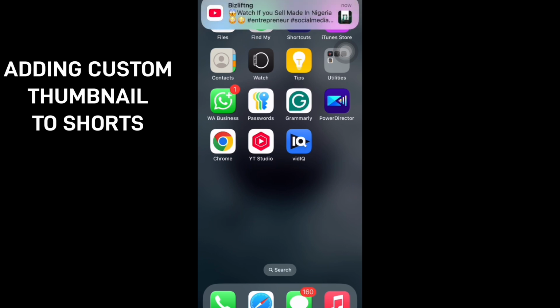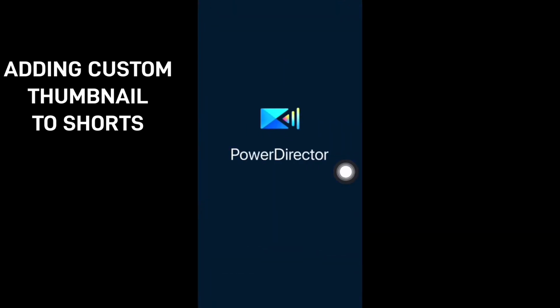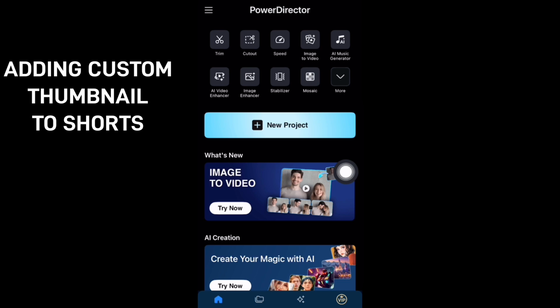To do that, you need to follow the steps that I want to show you if you want to do that on your mobile app. So go and get any of these editing apps like CapCut, a lot of them. I'm using PowerDirector for this. So I click on my PowerDirector. All these things start with your edit.